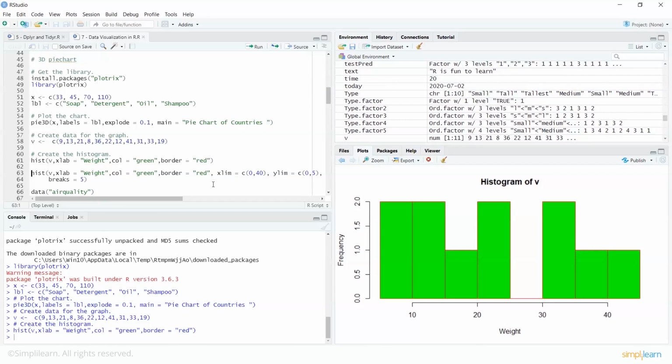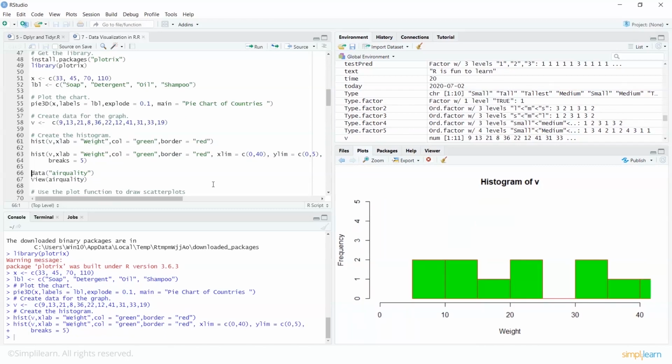And we can basically use this histogram for exploratory data analysis, look at the data, try to understand what is the central tendency of your data values. Now we can also give some limits by using the x lim and y lim, and then I can also specify what is the limit. So we have given some values here wherein we have said your x limit is 0 to 40 and y limit is 0 to 5.